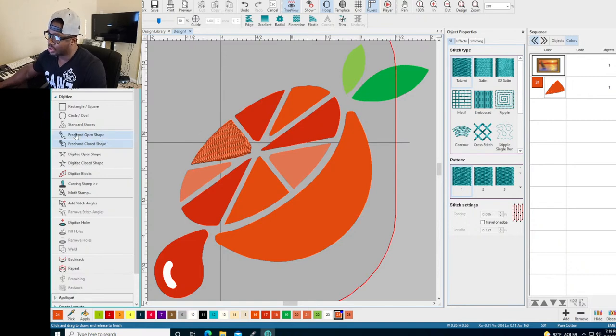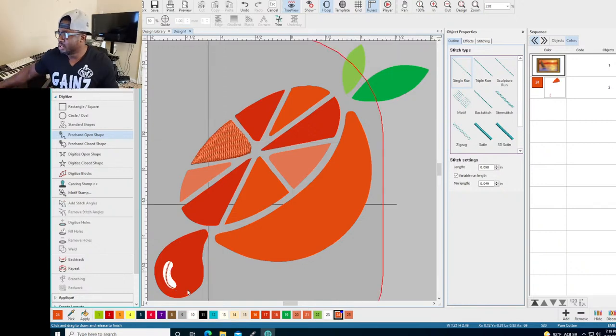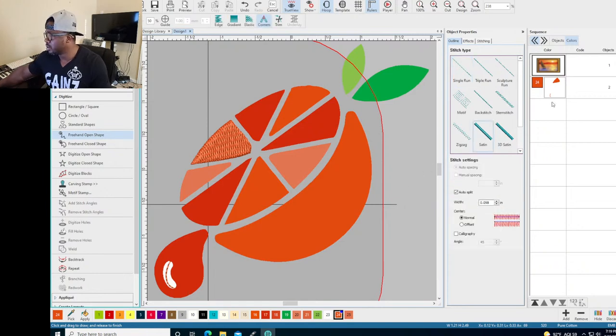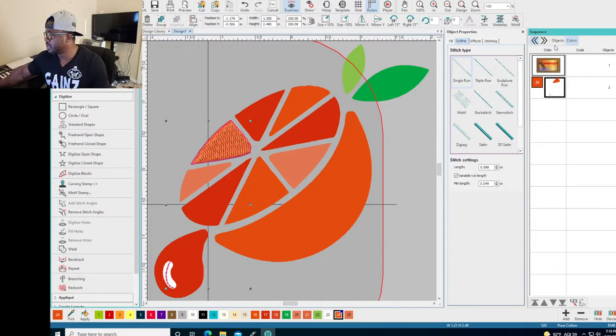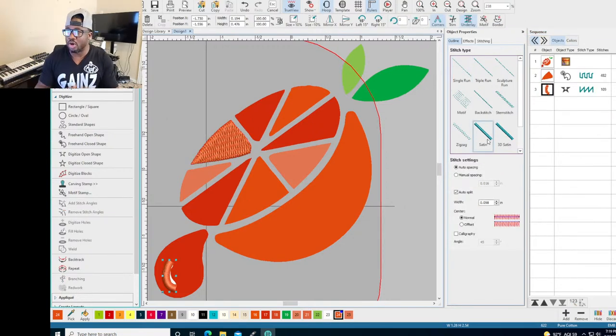Now, I'm going to show you a freehanded open shape. A freehanded open shape is just a straight line. So that could be a satin stitch, which I'm going to change it to. Go to objects, and I'm going to change that to a satin stitch. It's just a straight line. Open means straight line. Closed means full circle. Just think of it like that, okay?